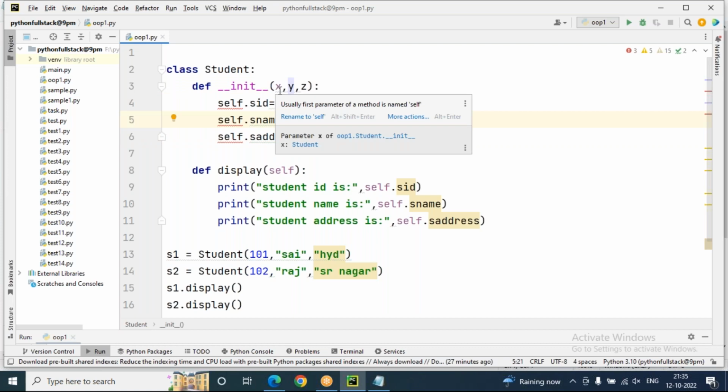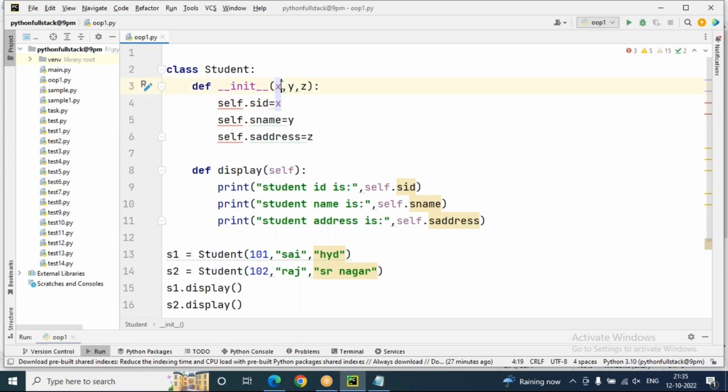That is pink color. Now when we place the mouse pointer on x, IntelliSense says that usually the first parameter of a method is called self only, but you are giving x. But no matter, because the name self is not compulsorily required. If you want to change that name, you can change it. But that's not a good idea because it's a standard name. Even if you change it, it will allow. But once we change it to x, you cannot use self again because you declared x as self.